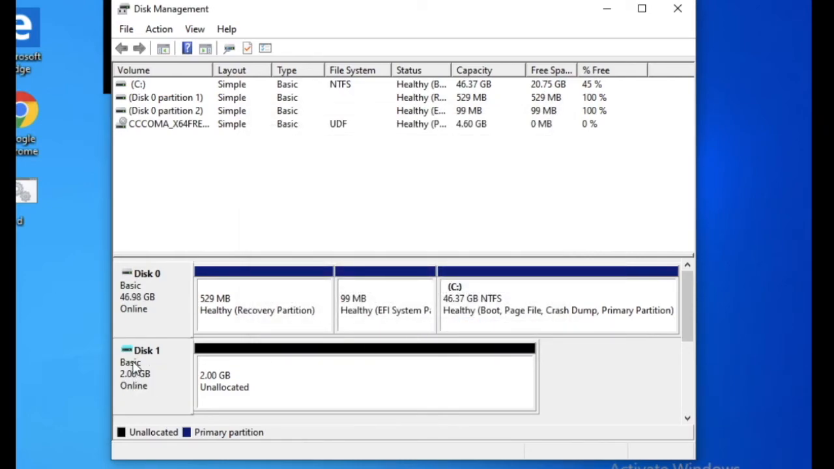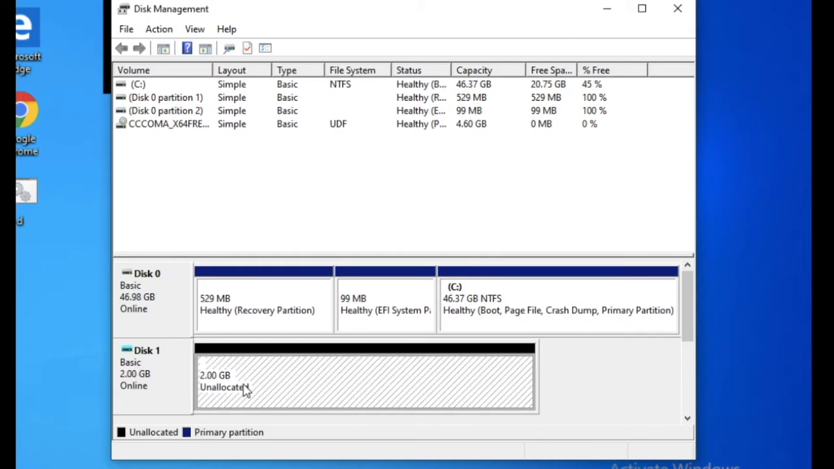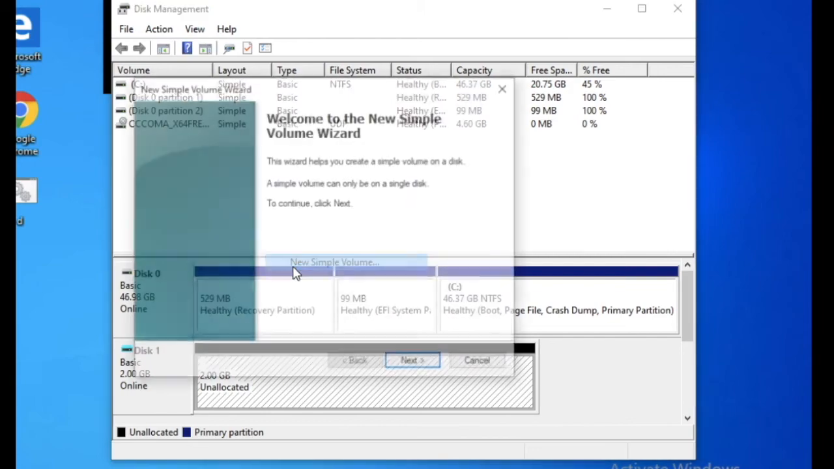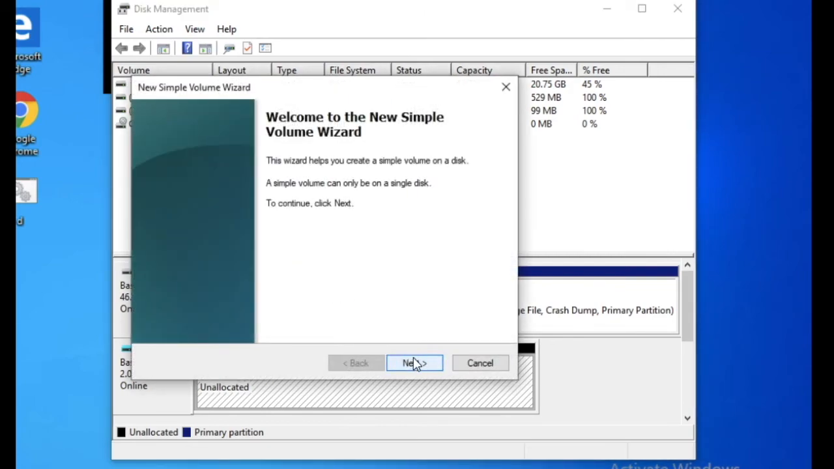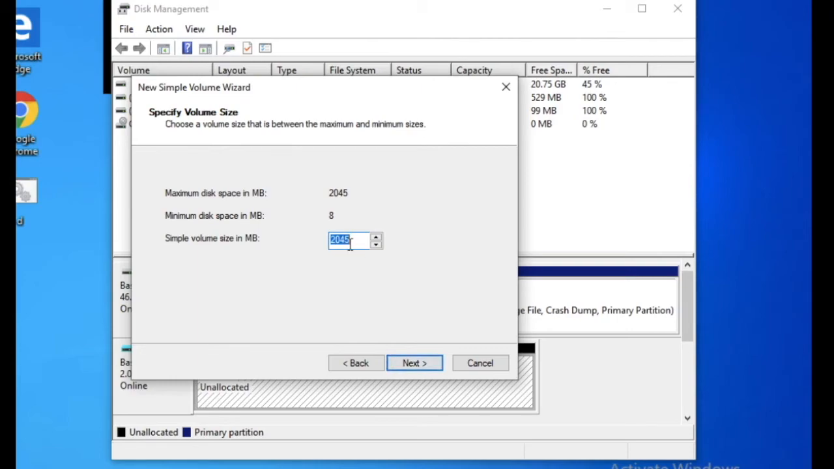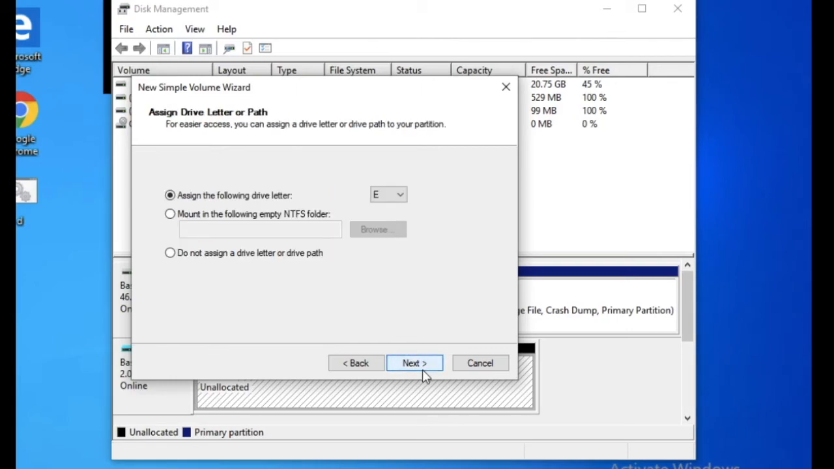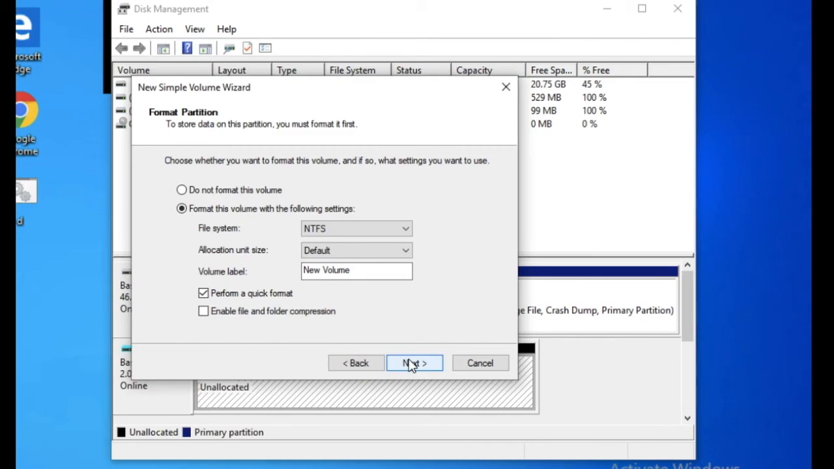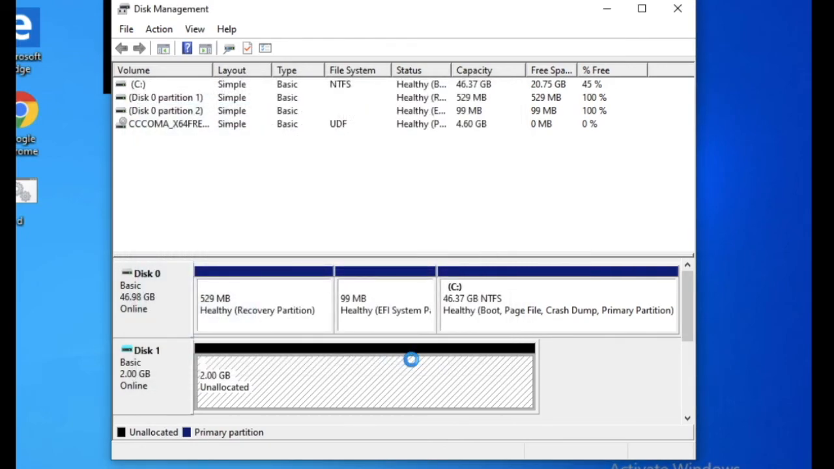So now you can see the disk is online here. So now just right click on the unallocated space. Now right click on it, new simple volume, and click on next. You can see the size here, click on next. You can see the drive letter, assign a drive letter to this drive, click on next. Format with NTFS or FAT, so select FAT here. Perform quick format, click on next and click on finish.